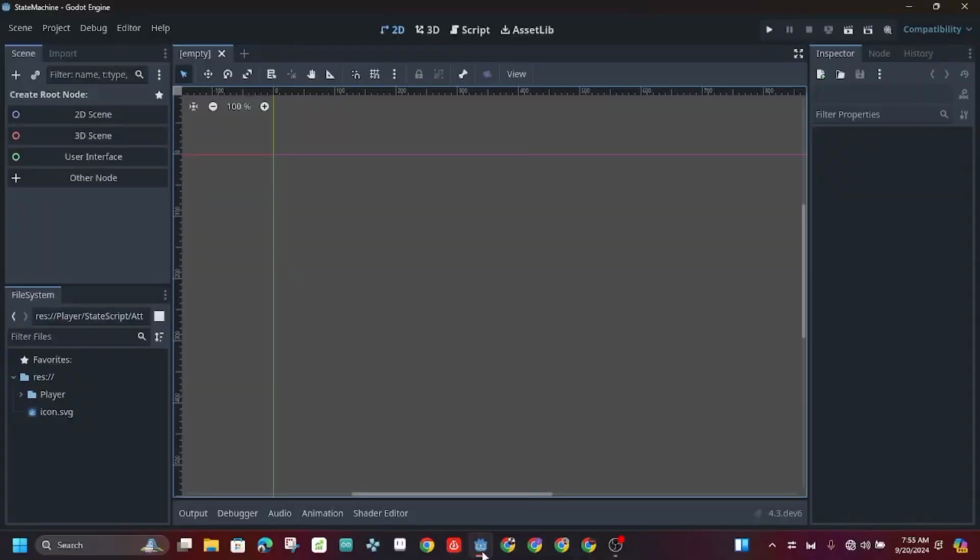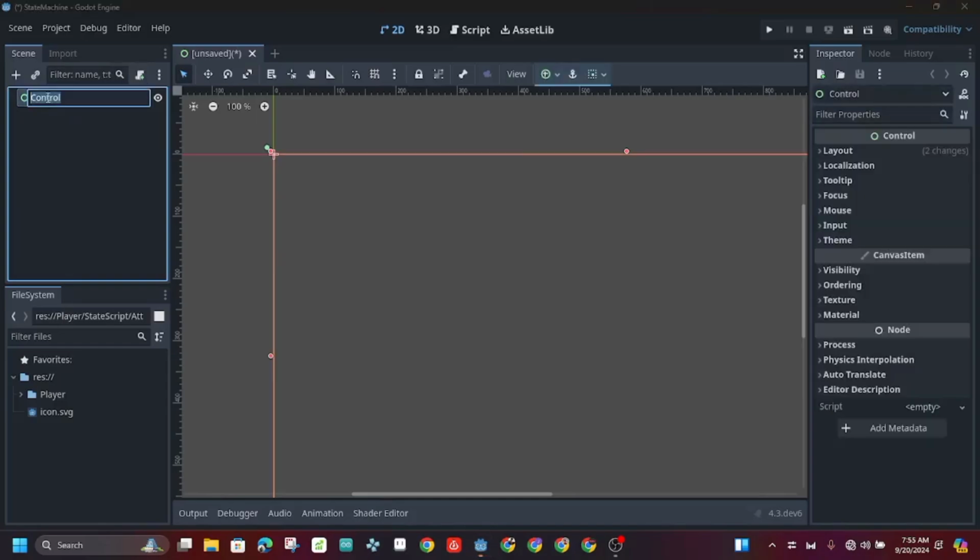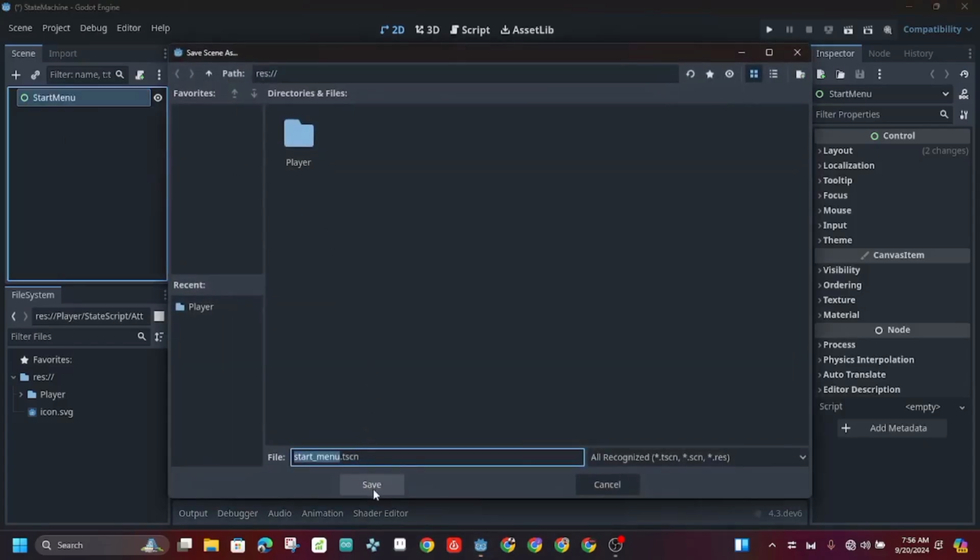So now we're going to create a user interface, right? In this control, let's change its name to start menu, or whatever you want to rename it, it doesn't matter. Okay, start menu. Then let's save it for now as the start menu.